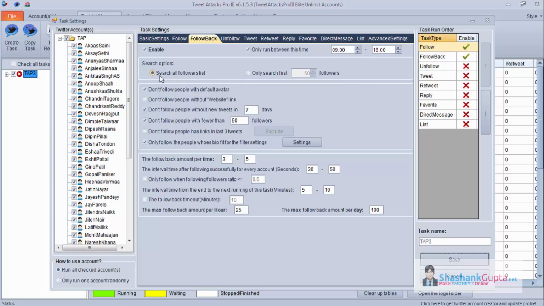I use the search option, search all followers list, and to only follow the right people, I select don't follow people with default avatar. Also, I don't follow people with a website link. I don't follow people without a new tweet in the last 30 days. Don't follow people with fewer than 50 followers. The next setting is don't follow people who have a link in their last 3 tweets. This is something I do not use.